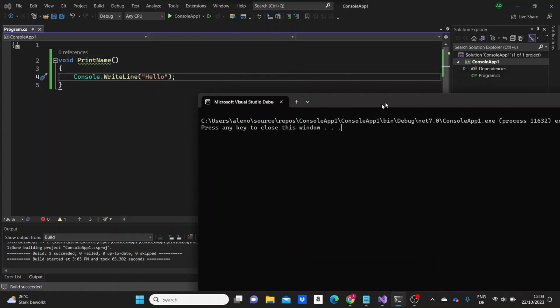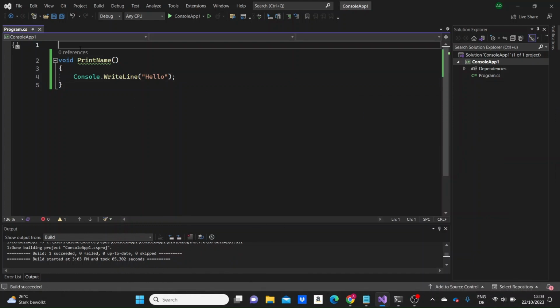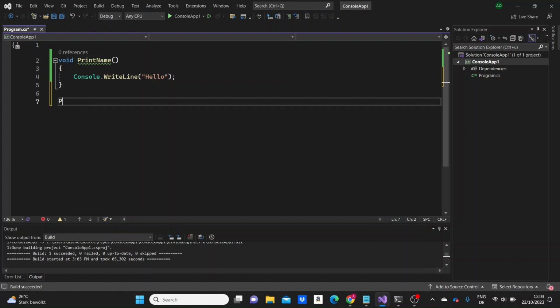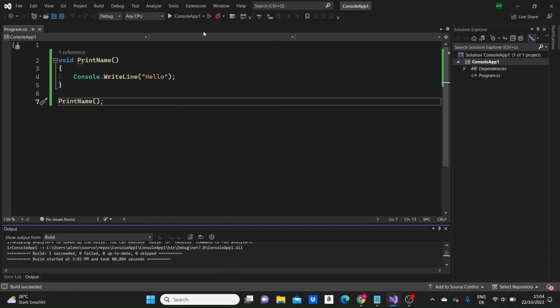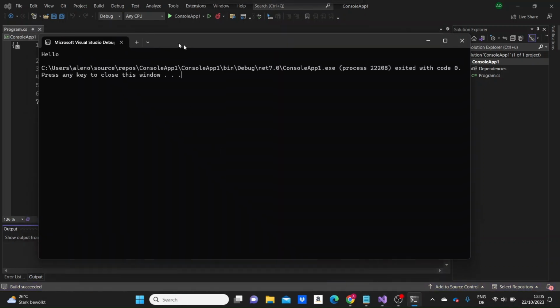For a method to be executed, we need to call it. This we can do before or after we define the method, and how we do it is by just writing the method name and the parentheses. And of course after that this semicolon. If I run the program now, we should see hello printed out of the console.